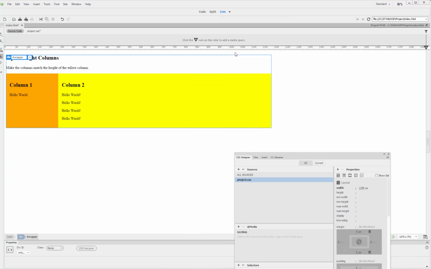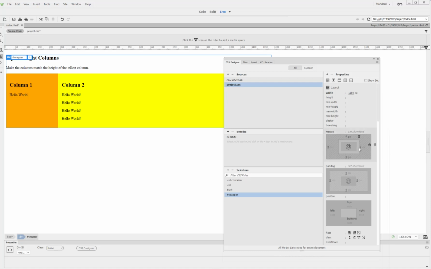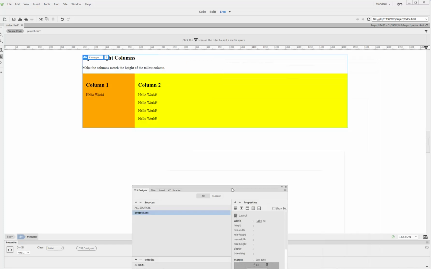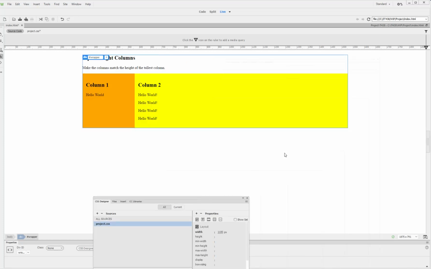Now, do not confuse this blue border around here with an actual border. This is what you get when you have something selected in live view. So now I'm going to go back over here, and I'm going to take the margins left and right and change them to auto. So auto on the left, auto on the right, and that centers. If you remember from the 338 class, a left and right auto will center the div to what you want.